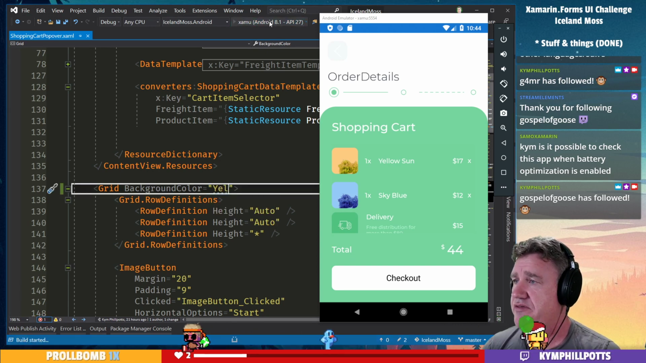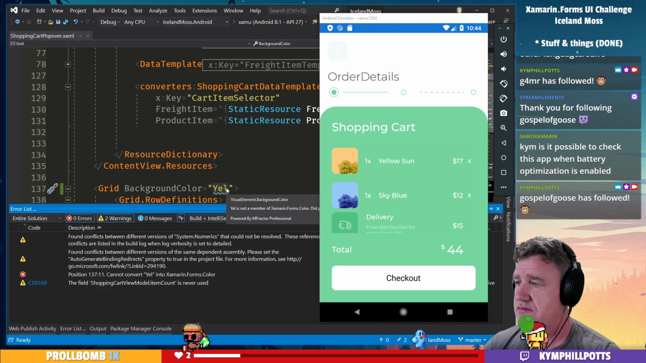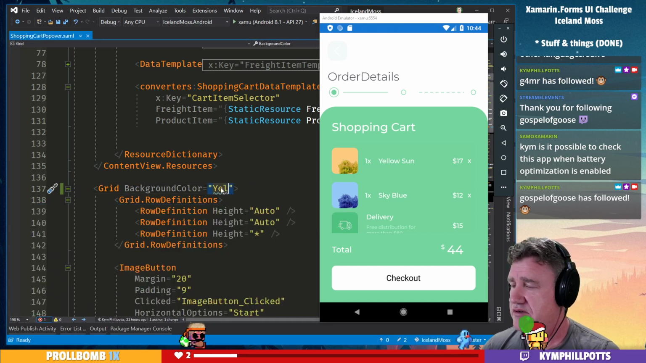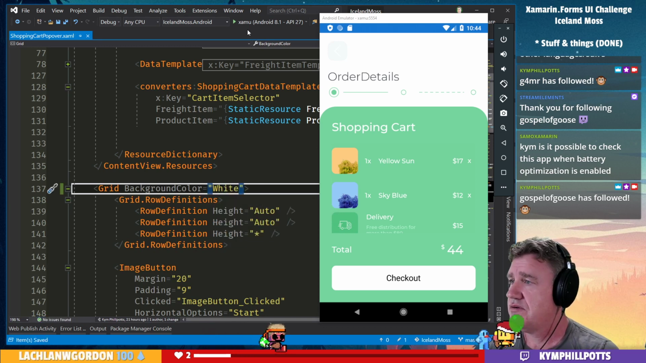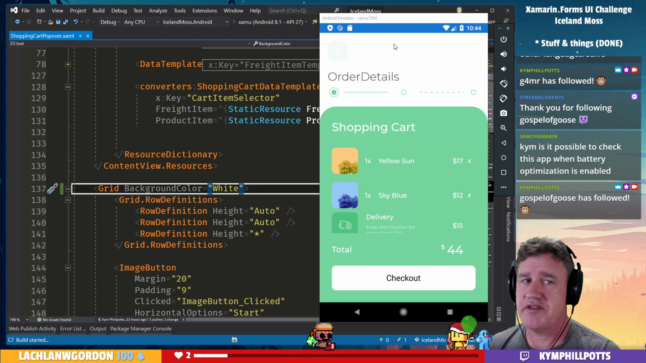Actually, let me run this. Oops, that's not going to run, is it? Sometimes things don't work. That's true. Let's run this up in our simulator.